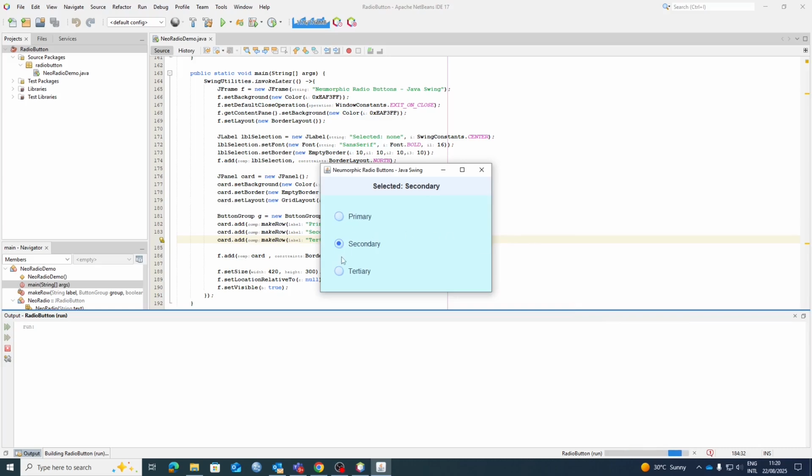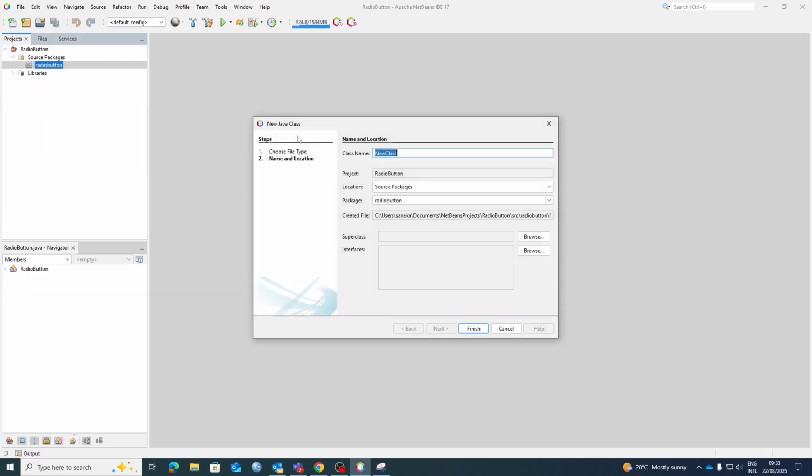In this tutorial, we'll build modern neumorphic radio buttons in Java Swing. Let's start by creating a new Java class named NeoRadioDemo.